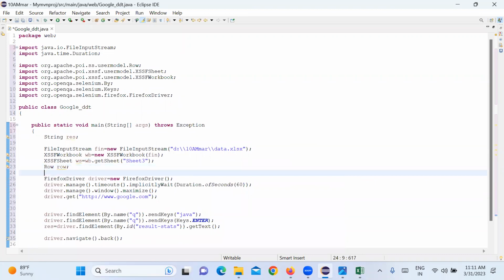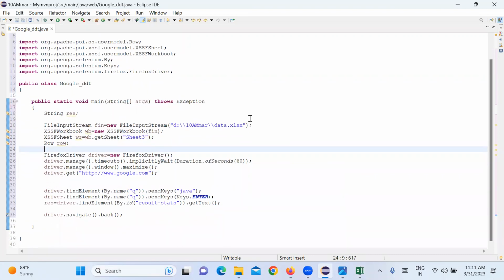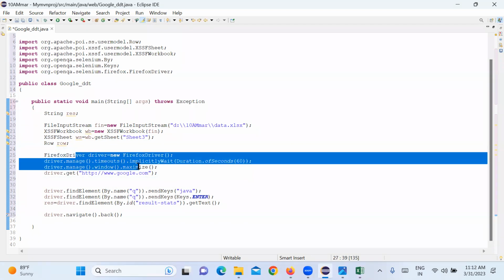Row object row. Now where should I start the loop? Tell me the line number: 24, 25, 26, 27, 28. Where should I start the loop? Yeah, I need to start the loop here, right? Yes. If I start the loop here, what will happen? This will open a browser every time, right?